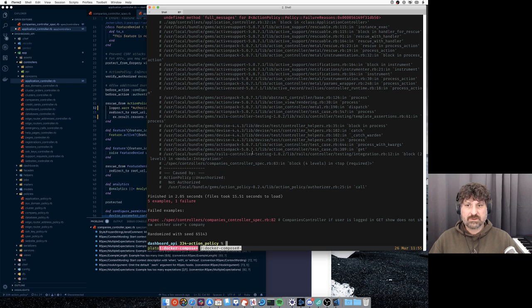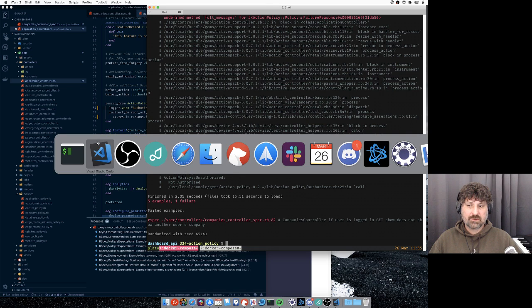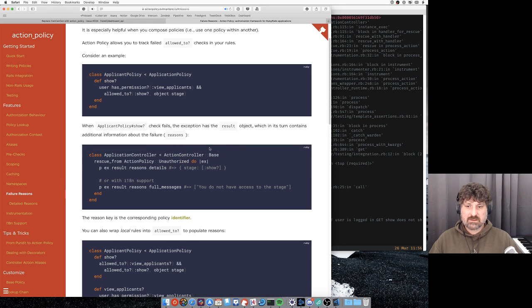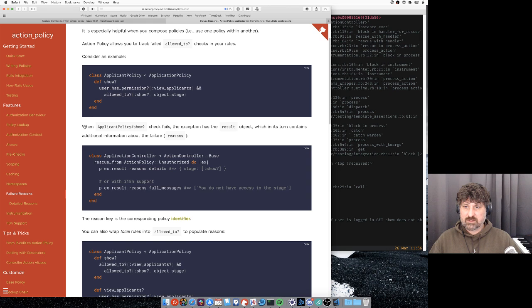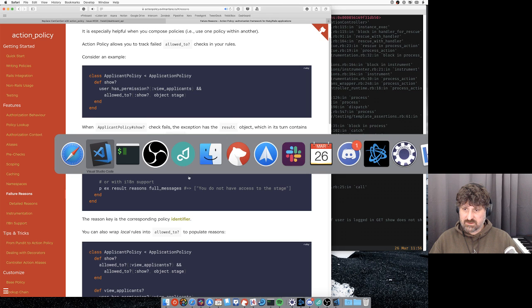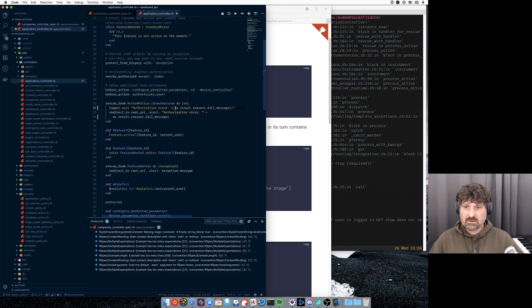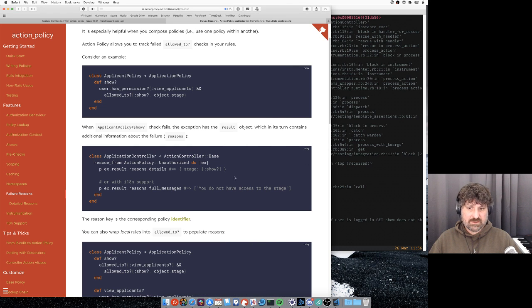Okay, undefined method full messages. See, and that's what I sometimes don't like about Action Policy, that documentation doesn't reflect reality. It's full underscore messages. It's called reasons full underscore messages. However, documentation gets generated from their master branch, which doesn't always, well, it might be that this is actually in the master branch, but I'm not using the bleeding edge master branch here.